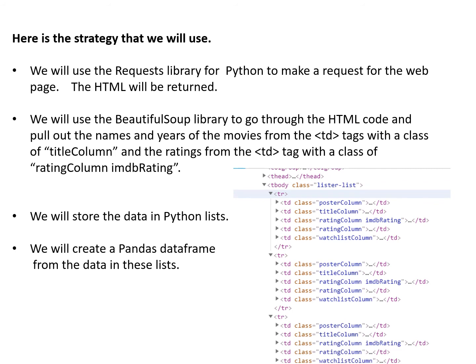Here's the strategy that we'll use. We're going to use the requests library to make a request for the web page, and then HTML will be returned. Then we're going to use the Beautifulsoup library to go through the HTML code, pull out the names and years of the movies from the TD tags with the class of title column, and then pull out the ratings from the TD tags with the class of rating column IMDb rating. Then we're going to store that data that we find in Python lists, and then we will create a pandas data frame from the data in those lists.